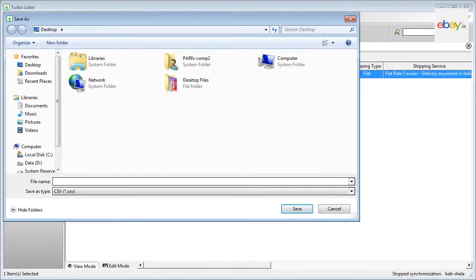You will be asked to choose the file name and the location where you would like to save the file. Give the file a name, for example, T-shirt template, and choose the desktop as the location to save the file. Remember, the Save As type should be CSV format. Then click on Save.